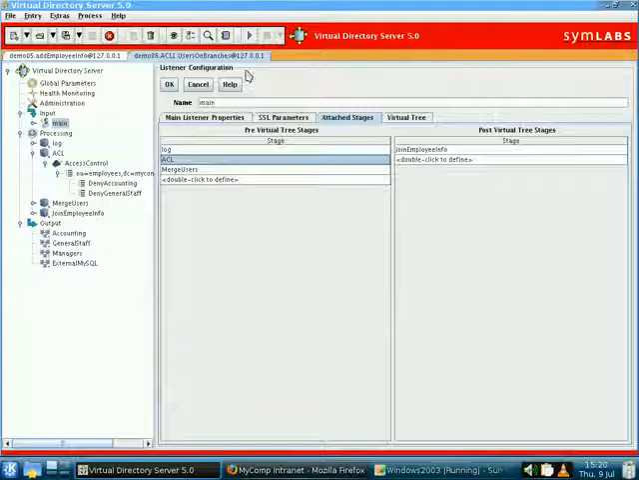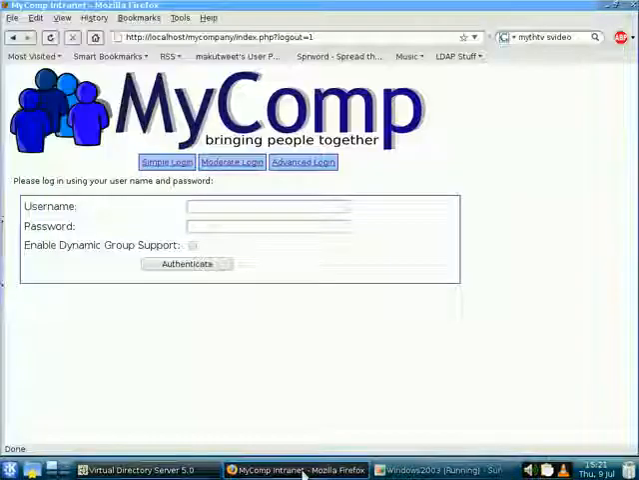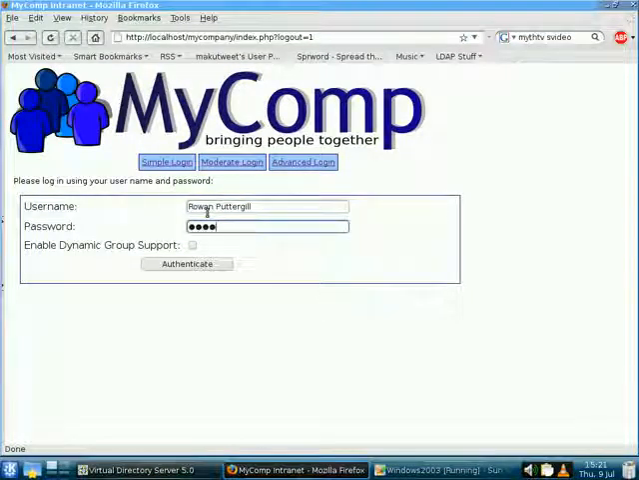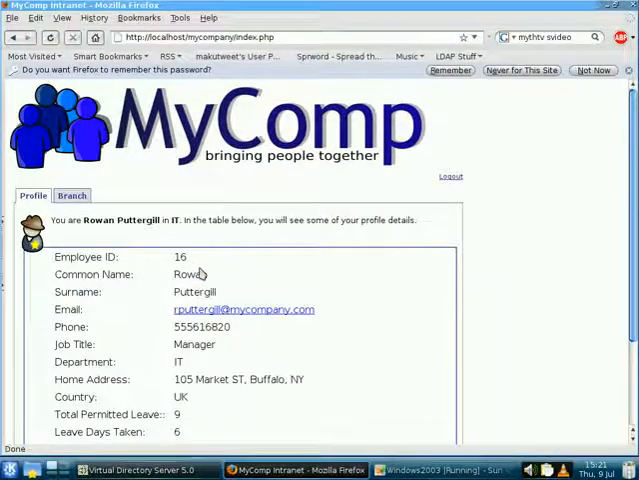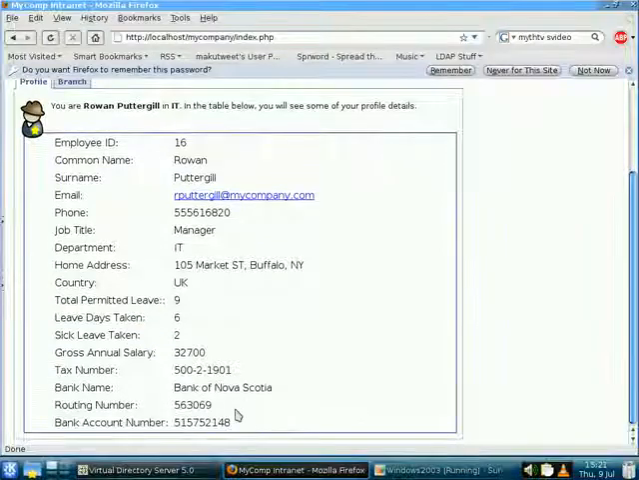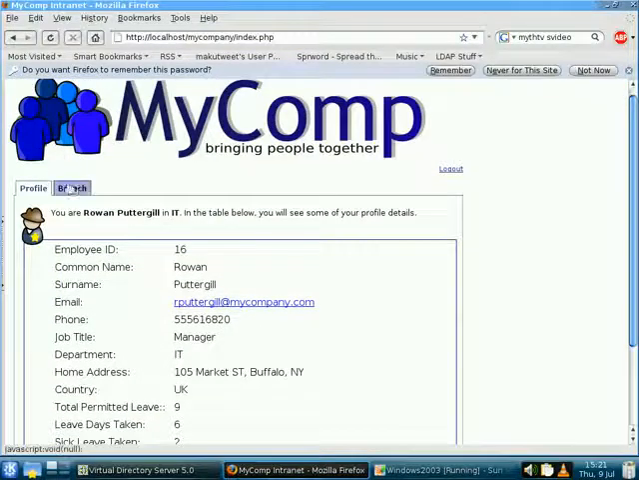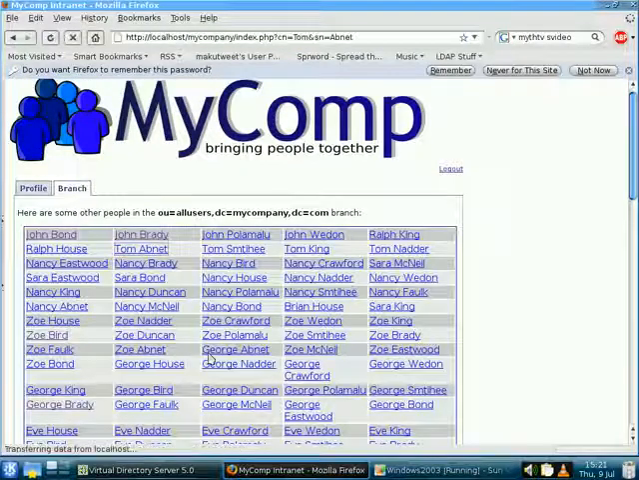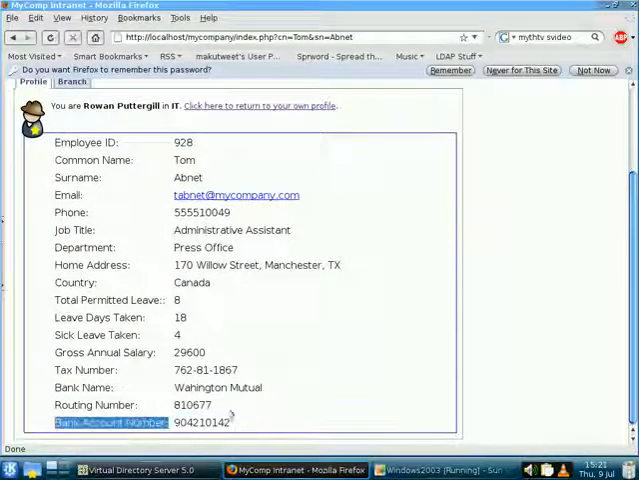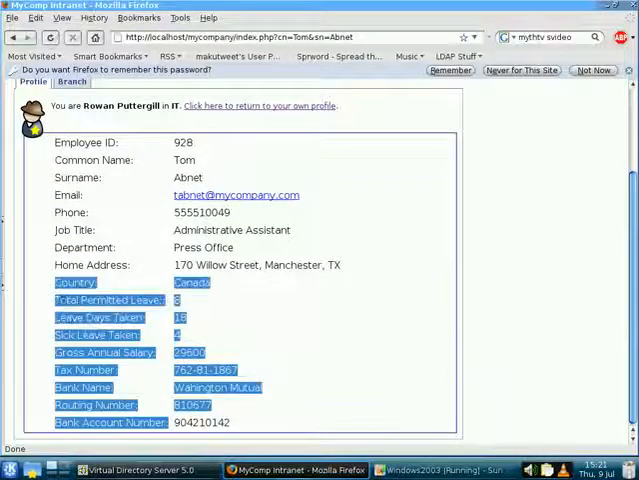Let's see the configuration in action. So we click on the Run button to start the instance, and now, if we return to the MyComp intranet application, we can attempt firstly to log in as a manager. Let's log in as myself, Rowan Puttigal. As expected, you can see that I still have full access to all of the data about any user record. Here I am able to see leave data as well as bank account details.